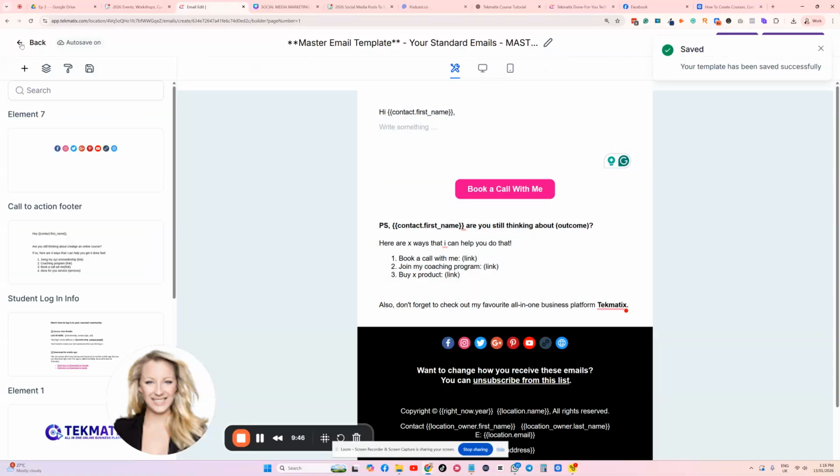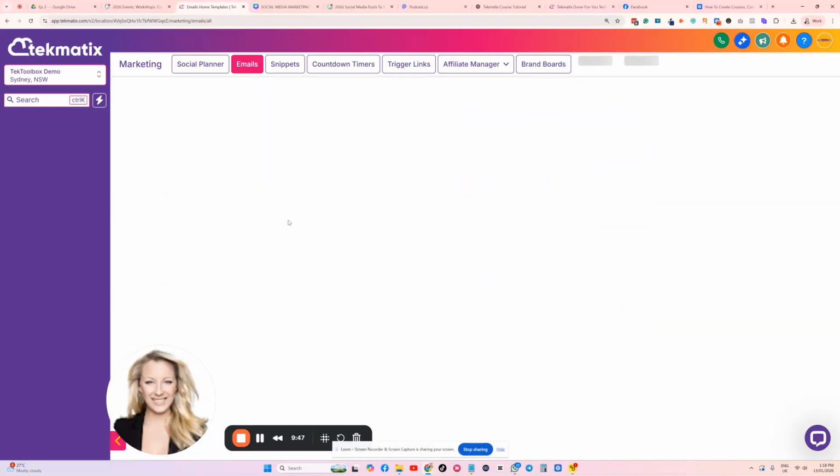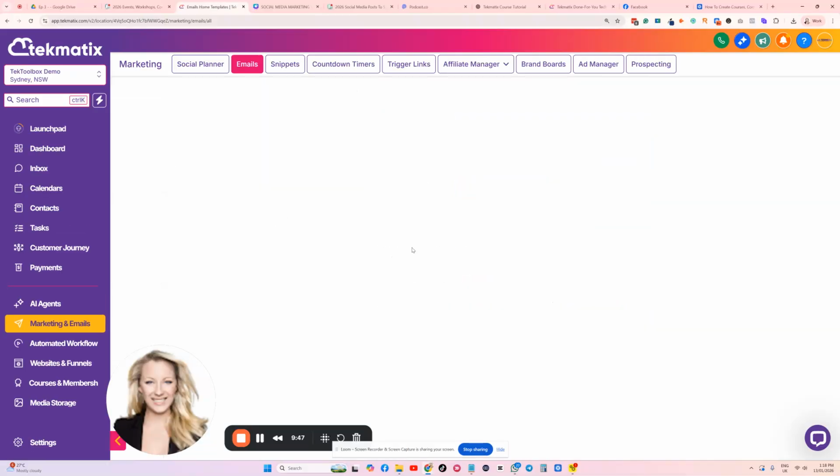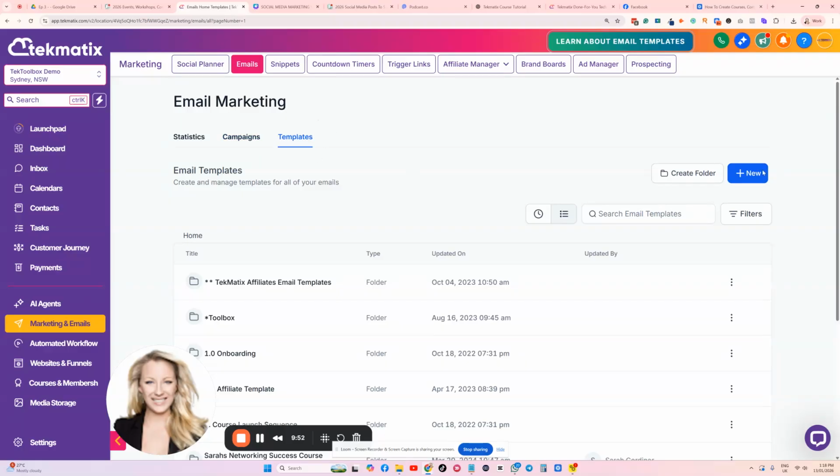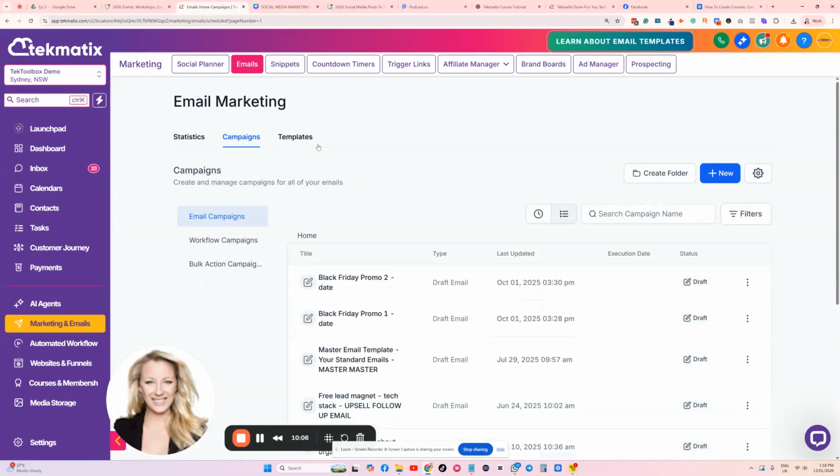So what happens when I go to send an email in the future? Whether I'm sending an email manually, like coming in, going into templates, finding that template and sending a campaign, or whether I'm sending out any emails in workflows, I'm always going to want to use that master template. So let's pretend I want to send an email out to my list today. I'm going to go to marketing and emails, click on emails. I'm going to go to campaigns because we make our templates in templates. We send them in campaigns. I'm going to press start a new campaign using my templates.